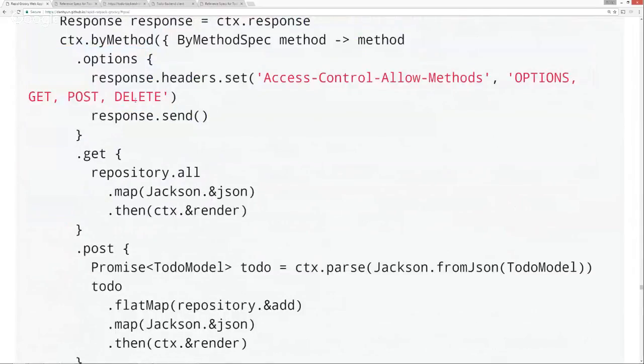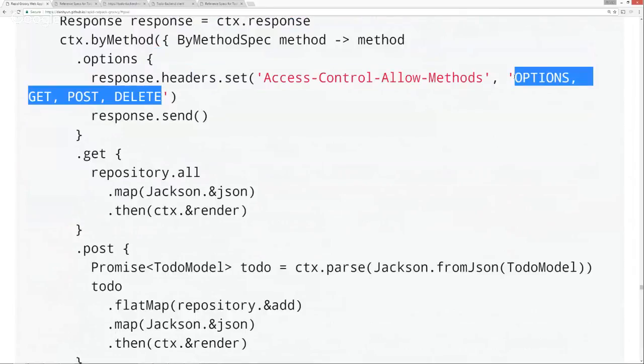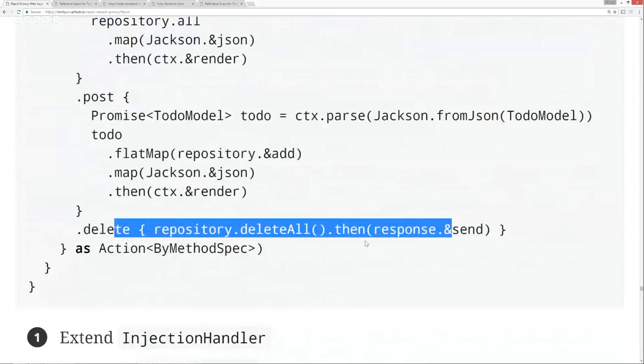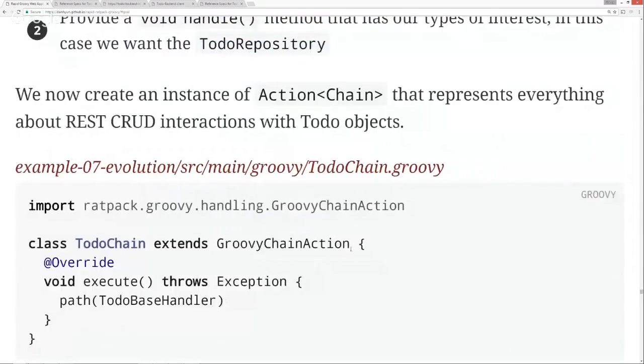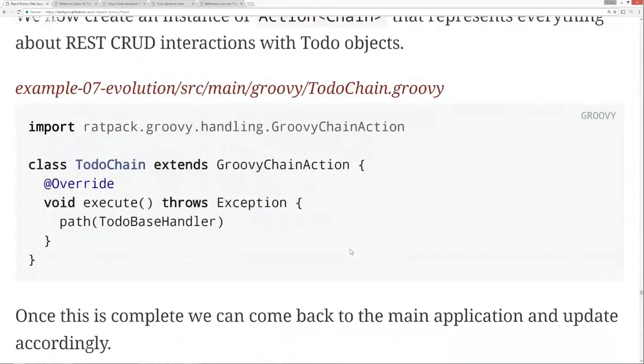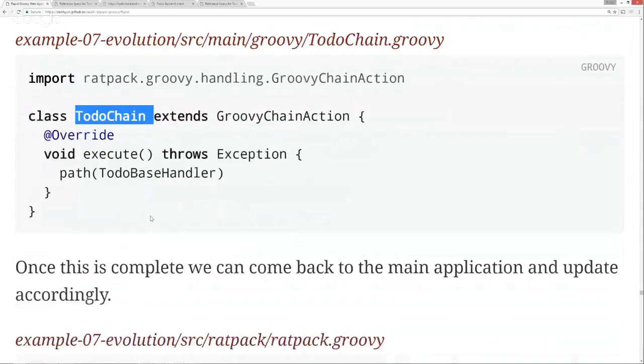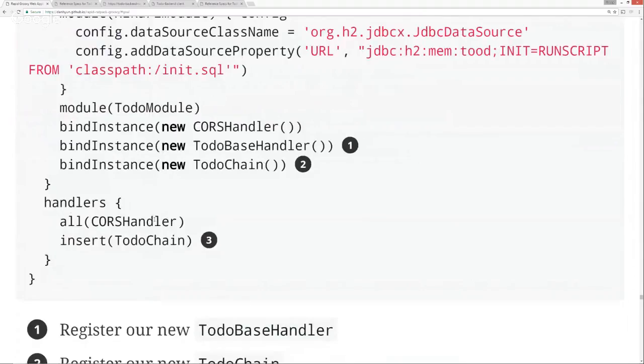So for this set, we'd like to tell the client these are the kind of operations that you're allowed to use here, and then we just define delete and we add the delete method here, and then essentially we can extract our base handler into a chain, right? So you can see this repeated cadence in developing Ratpack applications, where you scratch out a bit of functionality, you see that it works, you refactor it, and then you refactor and reorganize and come back to our main application. This is what it ends up looking like.